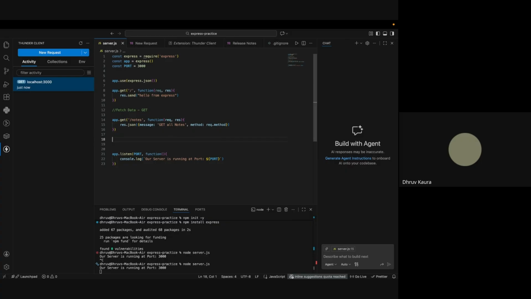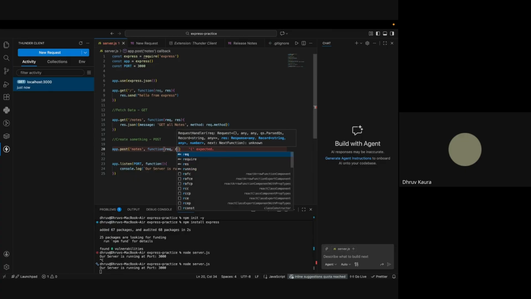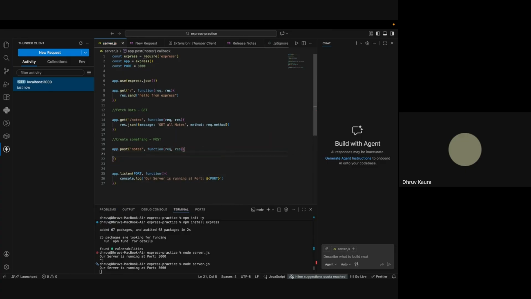So now POST. When we want to create something, we use POST. Okay, so again we'll say app.post, and notes, and function request, response, respond in JSON.